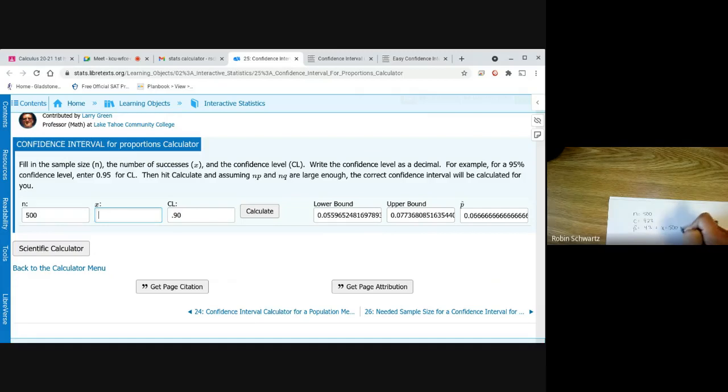So to get X, you take your sample size and multiply it by your p-hat as a decimal. So 500 times 0.04 is 20. And this does have to be a whole number, so you'll use regular rounding rules if that comes out a decimal. So we need to put a 20 in there. 0.92 is the confidence level, and then calculate, and it's done already.